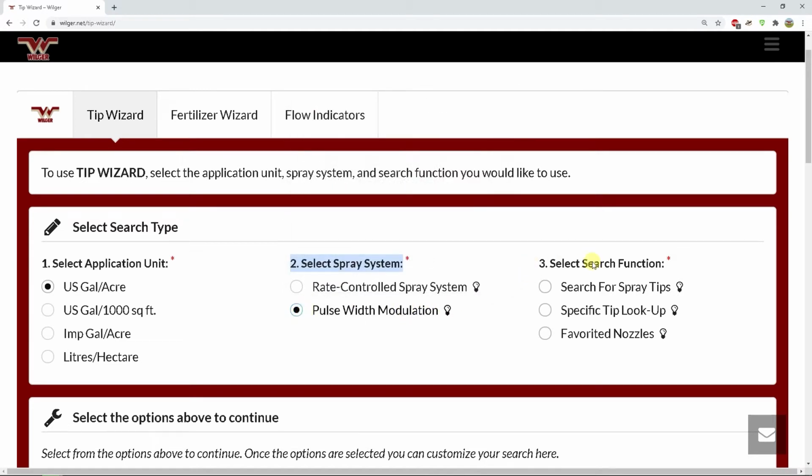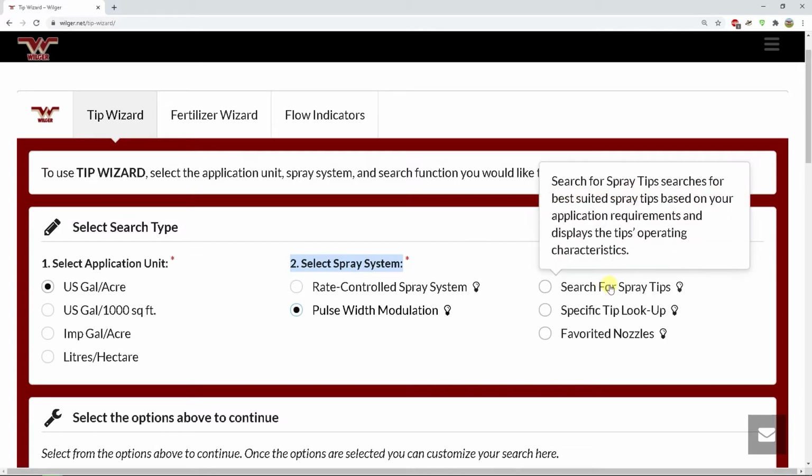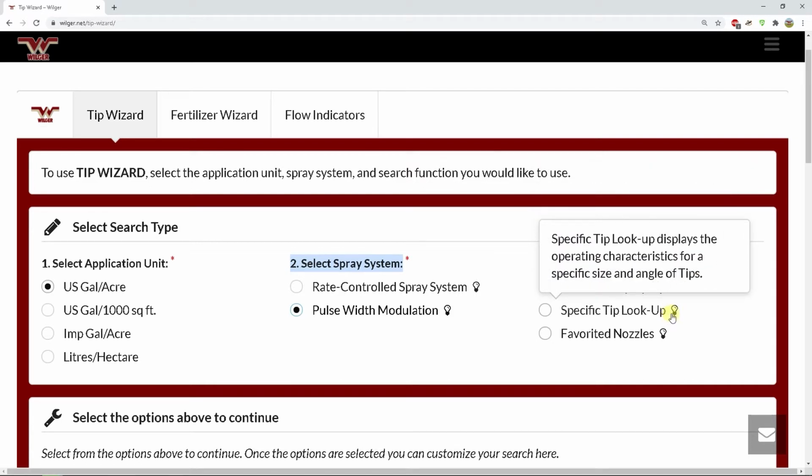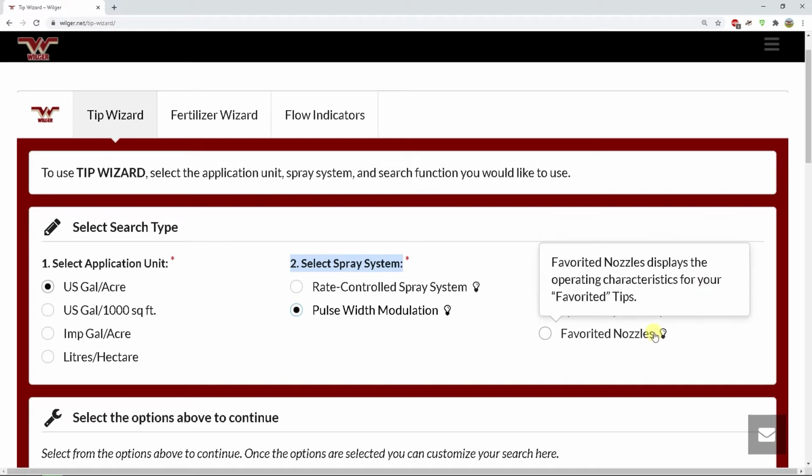For the search function, there's 3 options available, 2 of which are going to be more commonly used. Search for spray tips would be primarily if you're starting with an application and you need a nozzle for it. Specific tip lookup will be more so if you have a nozzle already, whether it came with the sprayer or you just have them on hand and you want to look them up. The third being favorited nozzles. That's more after the fact. You've picked nozzles and you favorited them. You can isolate those ones that you have favorited in their own search as well.